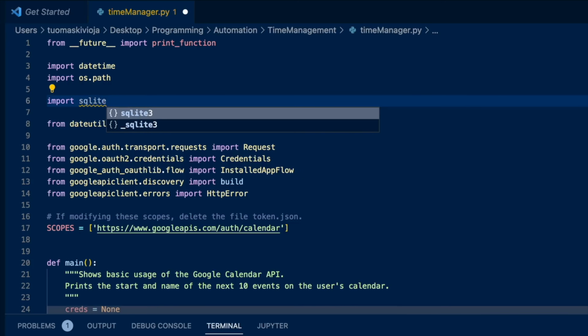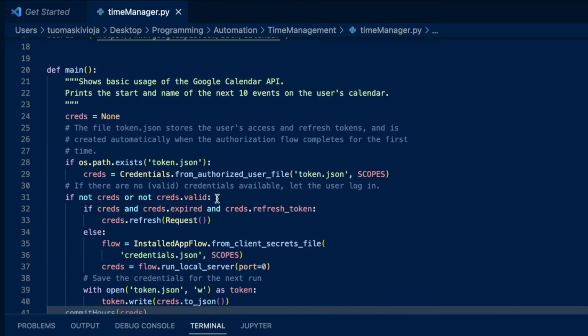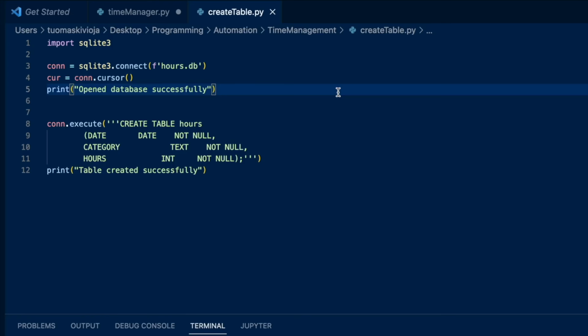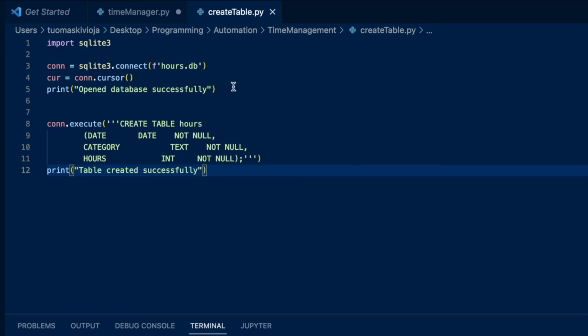So first we're gonna go and import SQLite. And next it is time to learn how to use SQL. Then I've actually defined this other file where we essentially create the table where these hours are gonna be saved. This one you just need to run once. So first we're gonna create the actual file and connect to it using these lines up here.